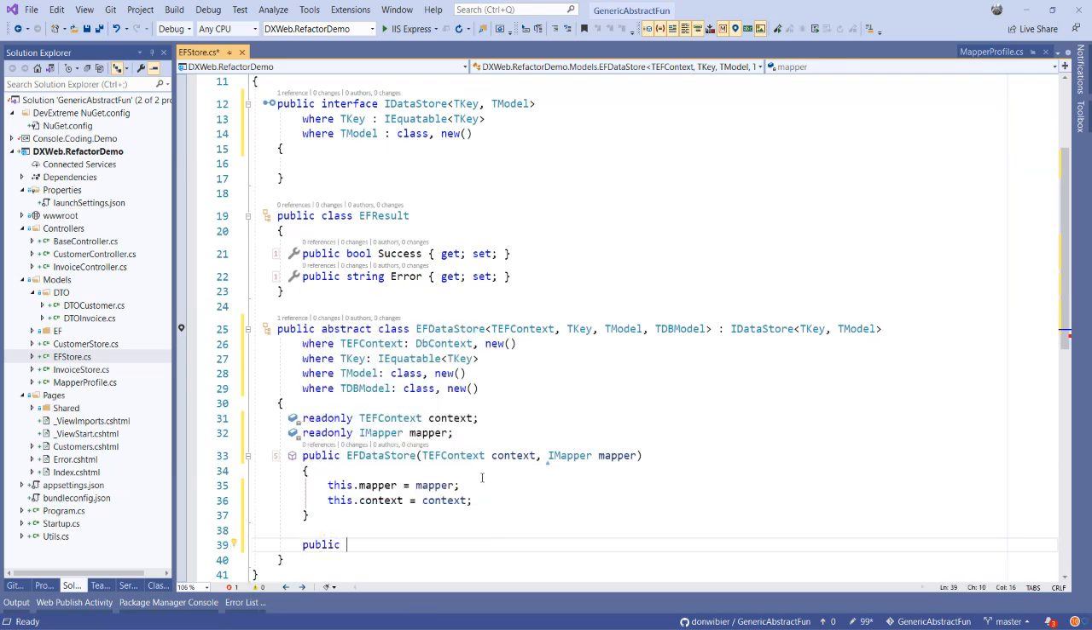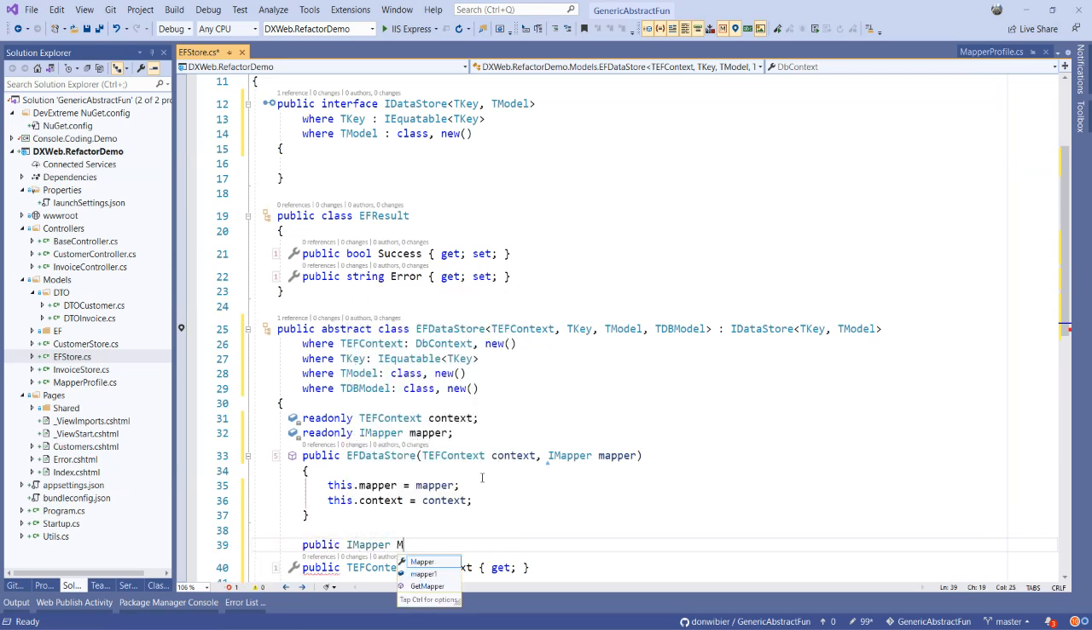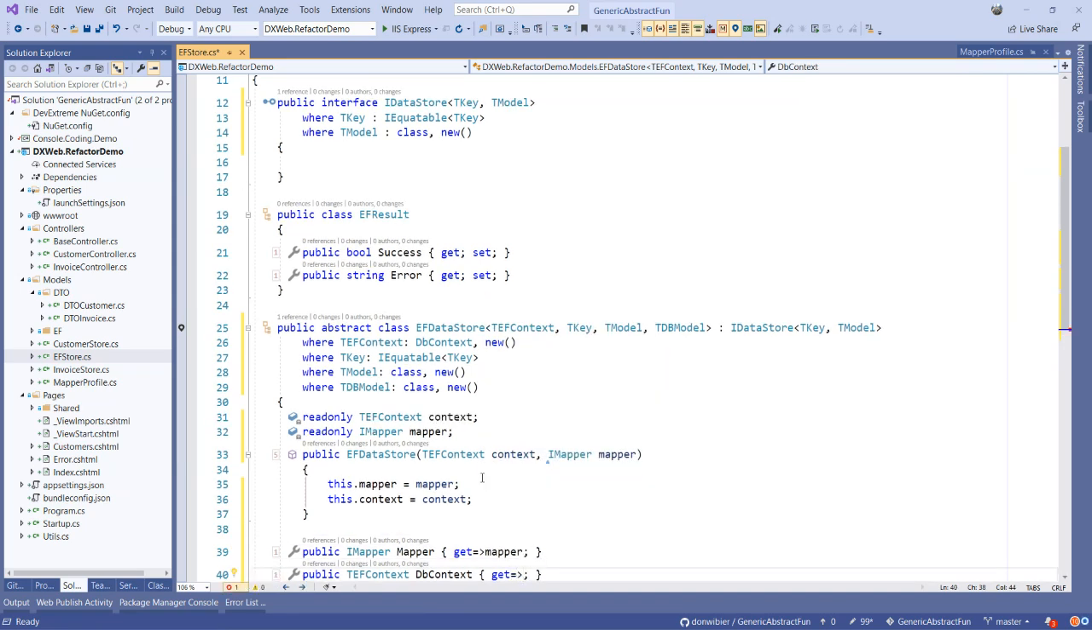So let's create a TEF context. We are working with that parameter type, the generic type, DB context. And it only needs to return it. We don't want to set it because that will probably mess things up. And we can do the same with the mapper. Maybe we want to have a reference to the AutoMapper instance as well. And that should actually return the mapper, and in this one it should return the context.